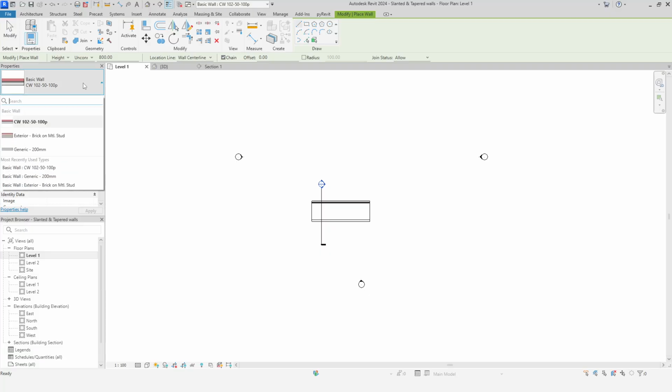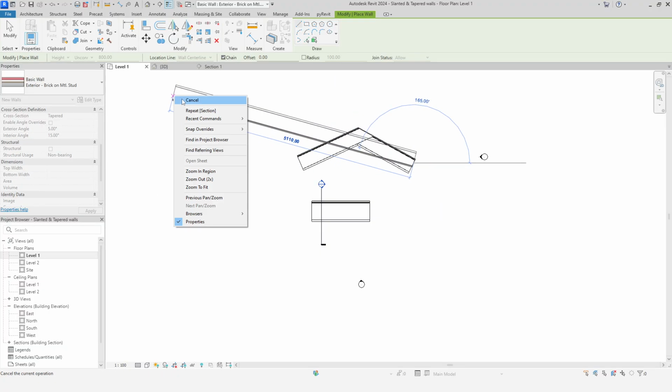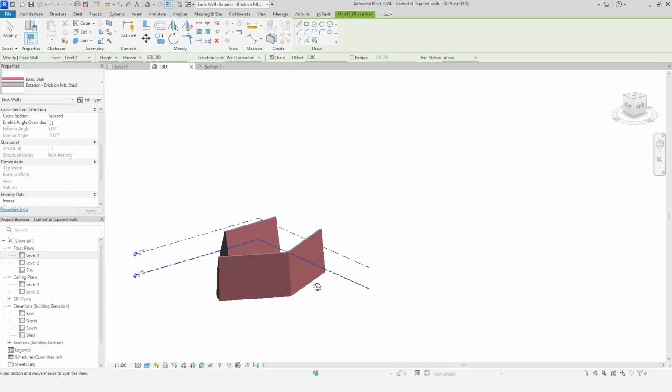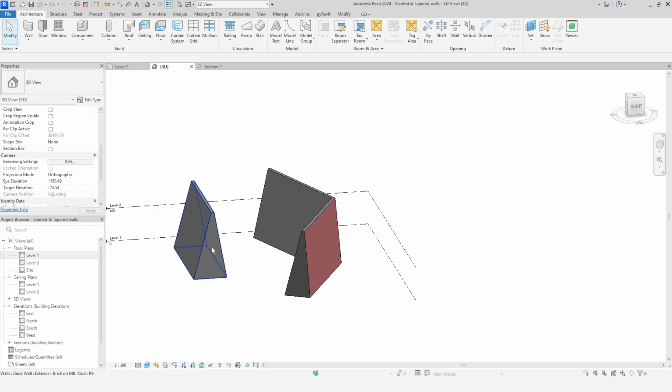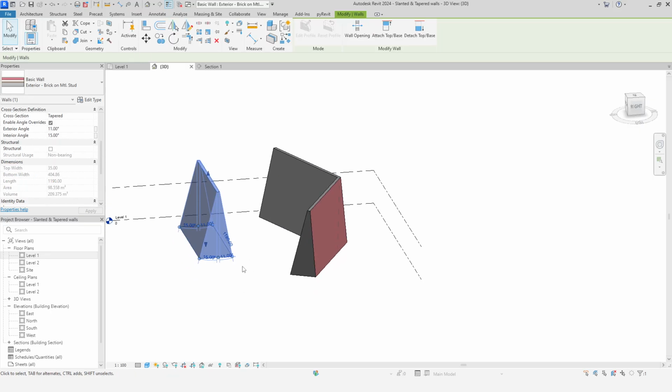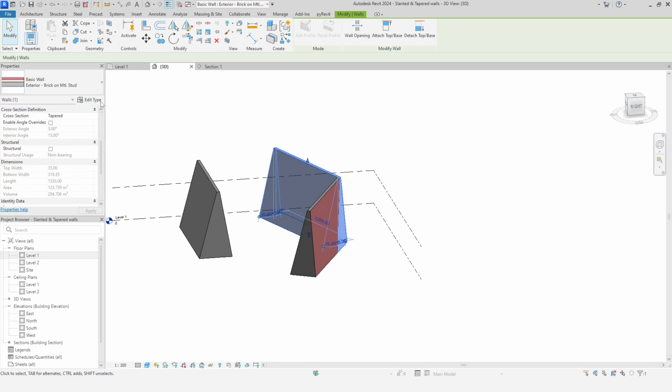We will select the exterior wall type that we used previously. We can see that the angles are automatically 5 and 15. We draw a wall. This is how it looks. When we select the previously drawn wall where we enabled angle overrides, we can see that its angles are 11 and 15. Now we select the last wall we drew and go to Edit Type.